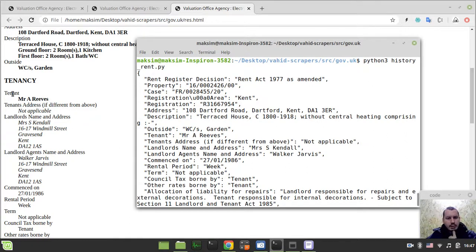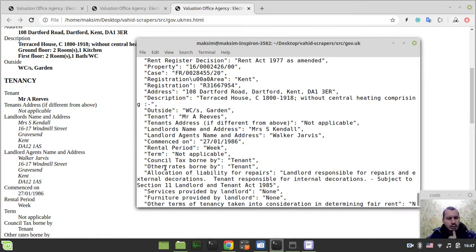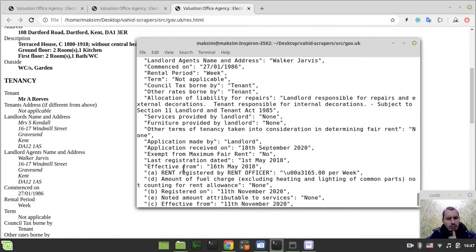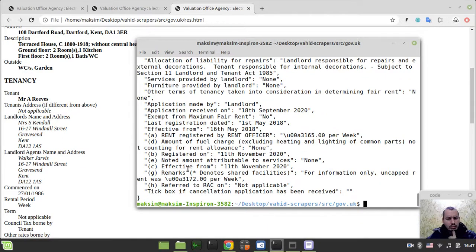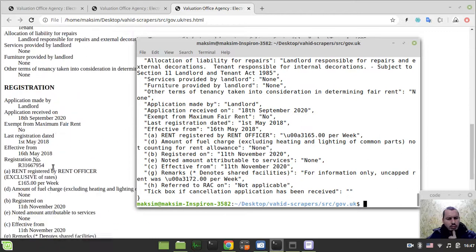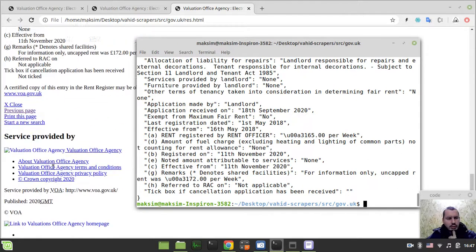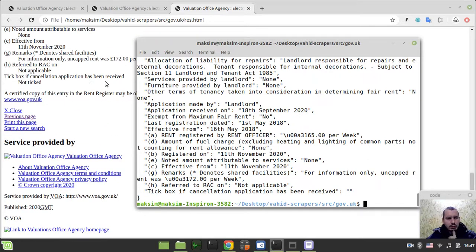Okay, tenant, Mr. R. Reeves, tenant address, if different from above, not applicable, landlord's names, okay. Well, it seems to be scraped nicely. Tick box if cancellation application has been received. None.